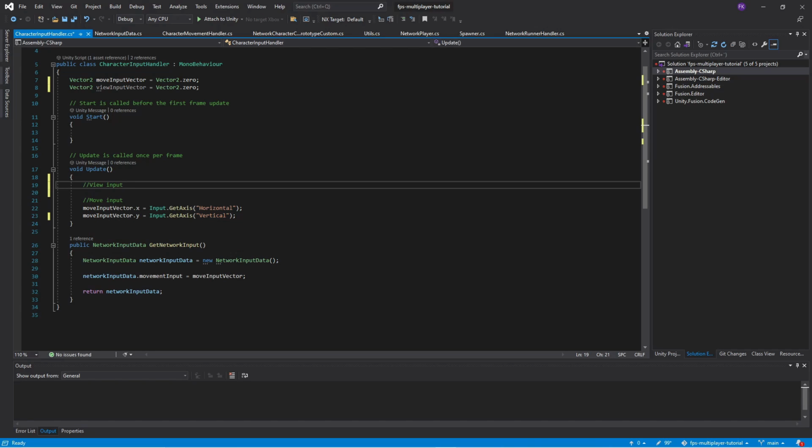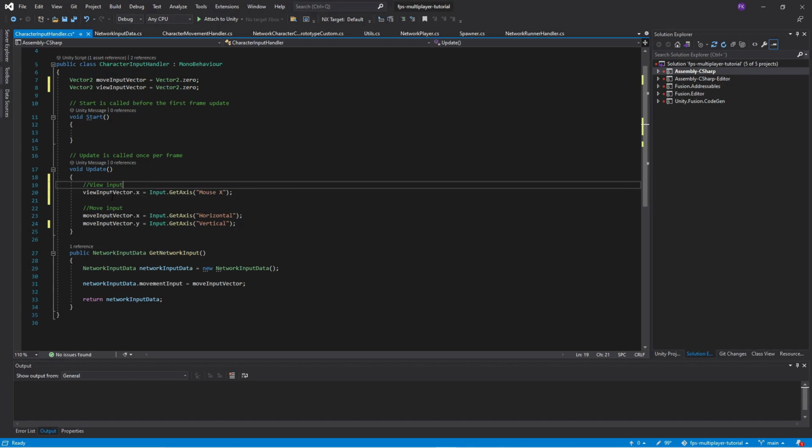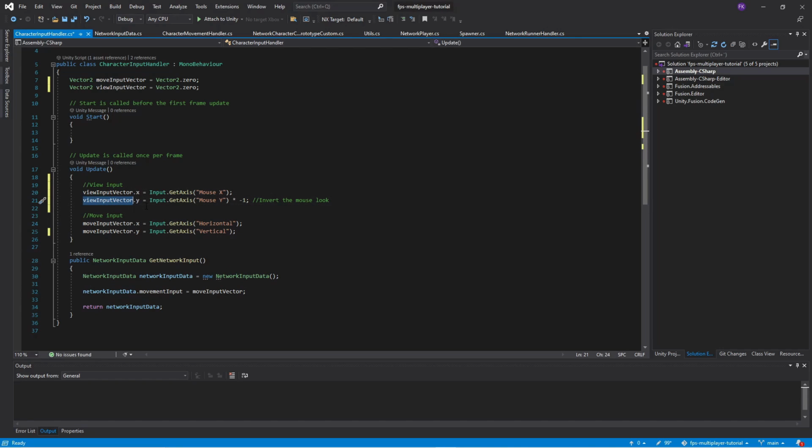So view input is going to be very similar. The view input.x is going to be the mouse X, so this direction. And then we want to be able to move up and down. So we have the Y direction, view input.y, which is going to be the mouse Y, but we're going to invert it, so it's the other way around.